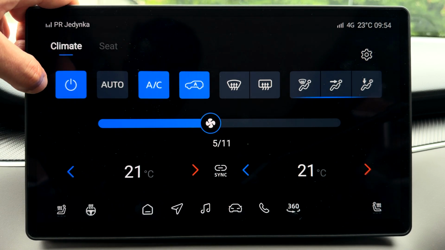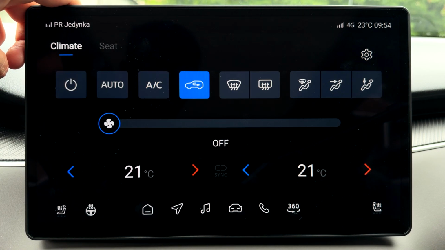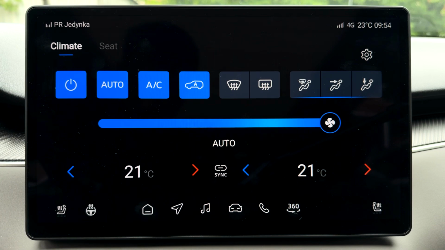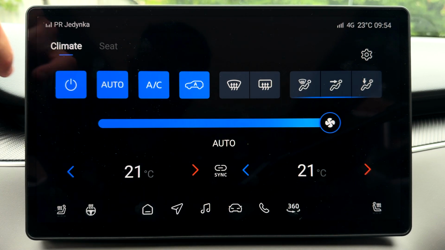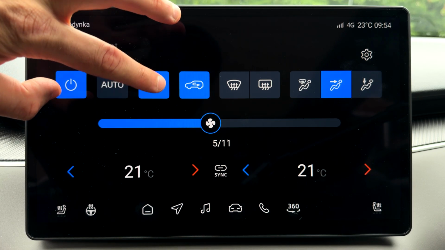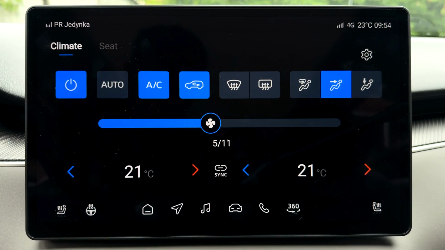Here you can enable or disable the AC. You can use the auto. It lets the car automatically adjust fan speed to maintain your perfect temperature. You can turn on or off AC, so it turns the air conditioning compressor on or off.